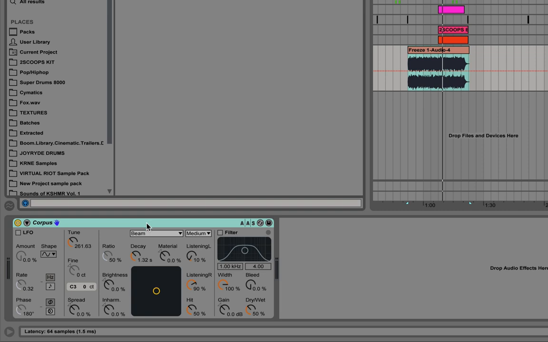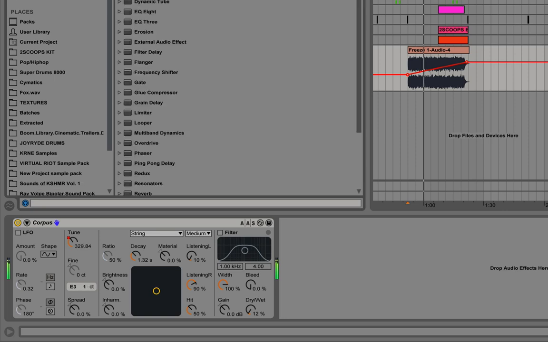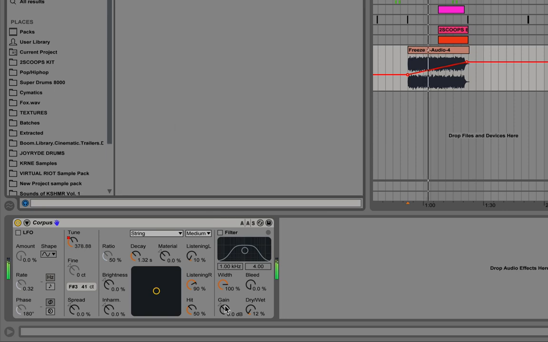So I'm just gonna switch this here to string because I really like the way that sounds. I'm gonna bring the dry/wet down to probably about 12% just because I don't want it to be too present. Then I'm just going to start pitching it up by automating the tune here. As you can tell, it's basically creating a rise. Then I'm going to add a reverb just to sort of reverb it out a bit.